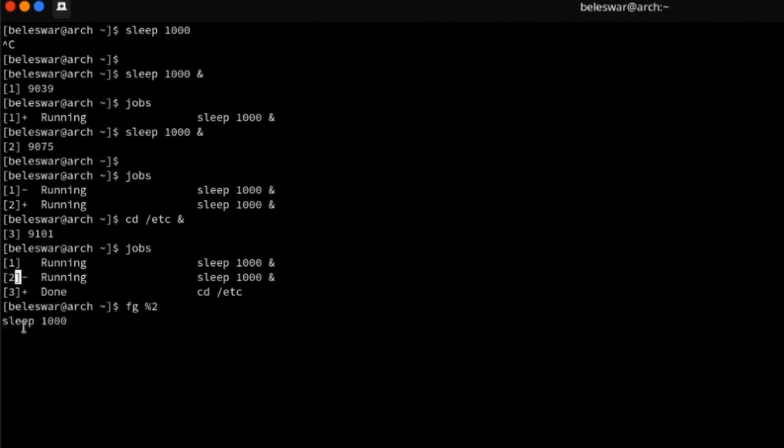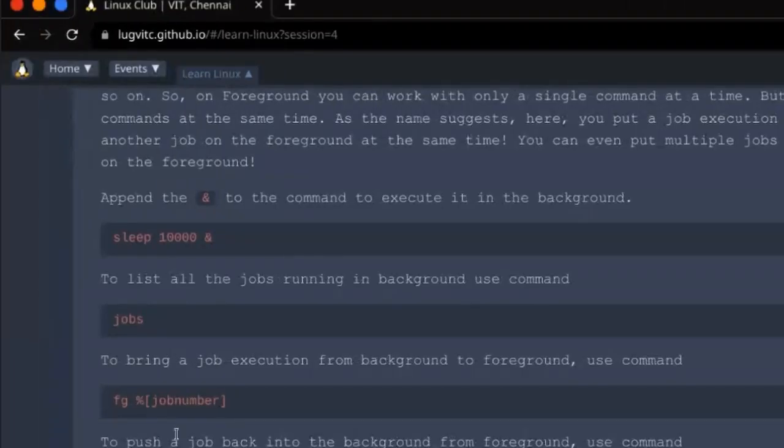Now you'll see that the command is being run in the foreground, the way you generally run commands. This just waits for 1000 seconds, and then it will complete. If you don't want to wait for 1000 seconds, you can press Ctrl C to end this process. Or if you want to push this process from foreground to background again, you can use Ctrl Z, as you have seen here. To push a job into the background from the foreground, use Ctrl Z.